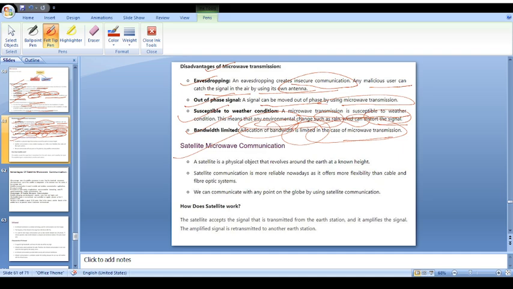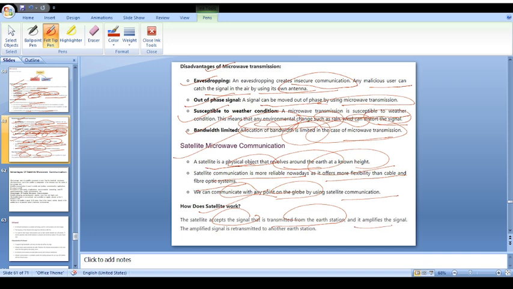So that's why we use satellite microwave communication. A satellite is a physical object which revolves around the earth at a certain height. Satellite communication is more reliable because it offers more flexibility than cable and fiber optic systems. And in this we can communicate with any point of the globe by using satellite communication. And how does the satellite work? A satellite accepts signals transmitted from an earth station, amplifies the signals, and the amplified signal is transmitted to another earth station.